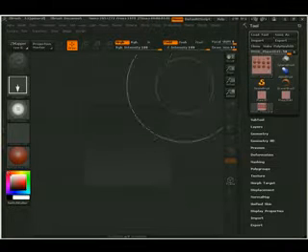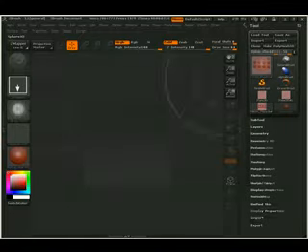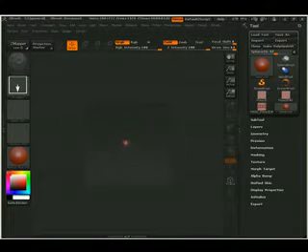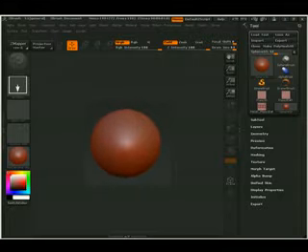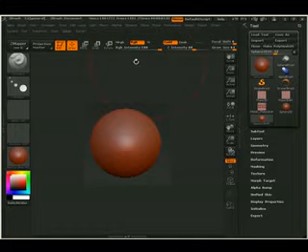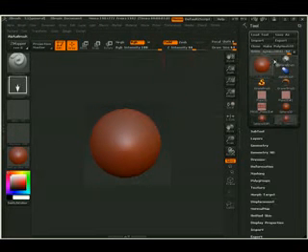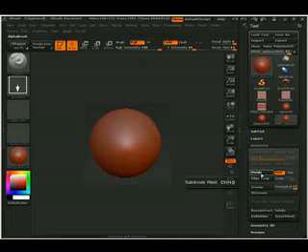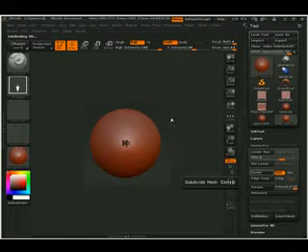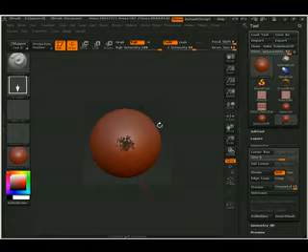And let's go get a ball. Click and drag the ball out. Hit edit. Make it a poly mesh. Divide it a few times. Few too many times. There we go.